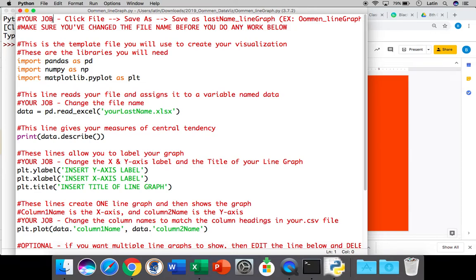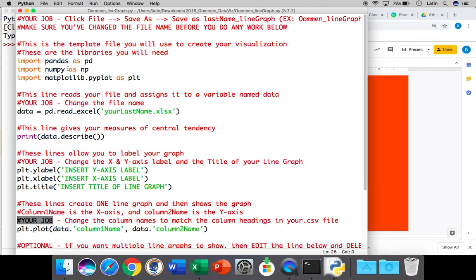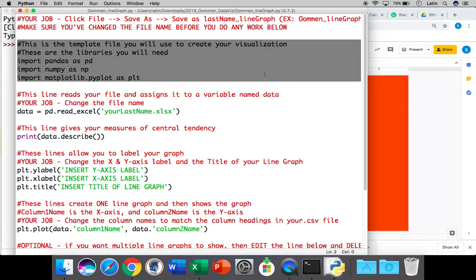What you need to pay attention to is anything that says your job. That is something that you specifically need to do in order for the file to work. So right now, let's go ahead and say your job. It says click File, save as last name underscore line graph. Actually, I already did that, so I don't need to do that. Make sure you've changed the file name before you do any work below. Done. And then it says right here, this is the template you will use to create your visualization.